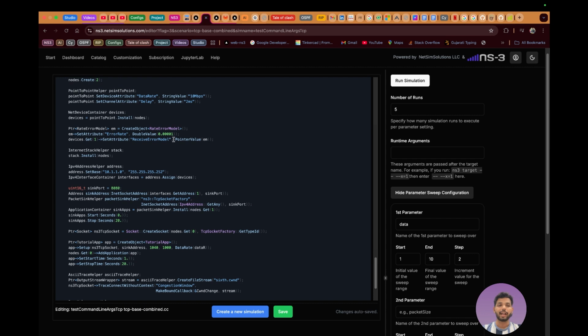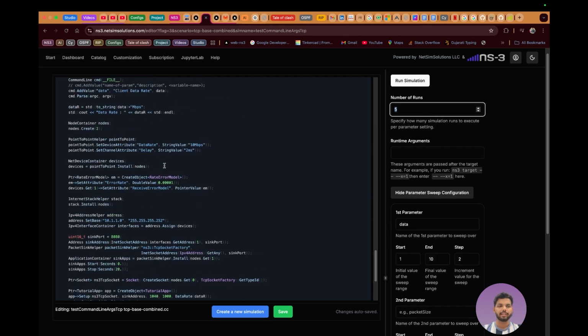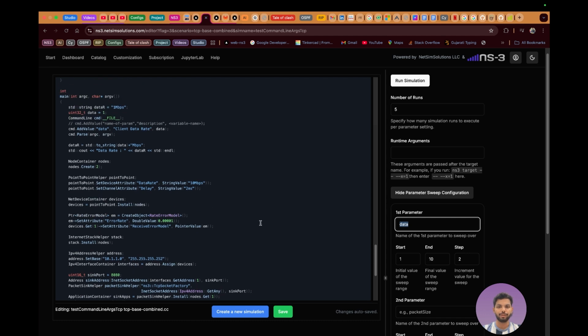But now what I want to do is make 5 runs of this same script, in such a way that for each run, this data command line argument value should start at 1, end at 10, and every time take a step increment of 2. So for the first execution, the value of the data parameter will be 1. For the second execution of this file, the data parameter value will be 3. And this is how 5, 7 and 9 will go.